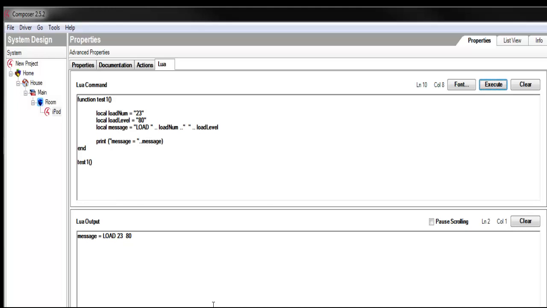Next, we have an open paren and the first usage of the concatenation function, or two dots. This is followed by our load num value, which is again followed by a concatenate function, and a closed paren. Next, we have a space. This will separate the load num value and the load level value. Once again, we have an open paren and the use of the concatenation function. This is followed by our final element, which is the load level value.